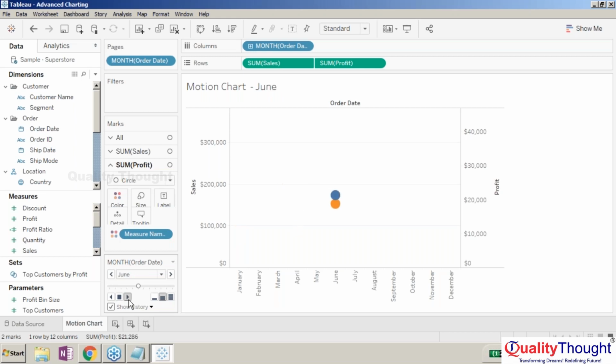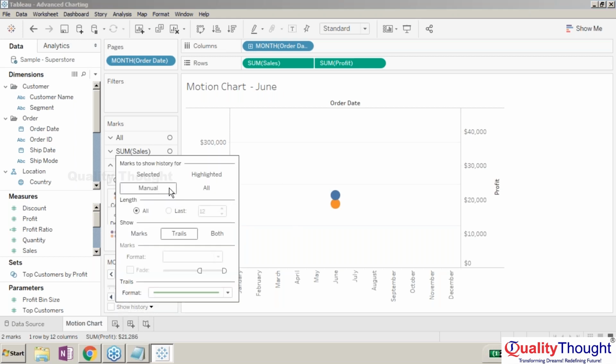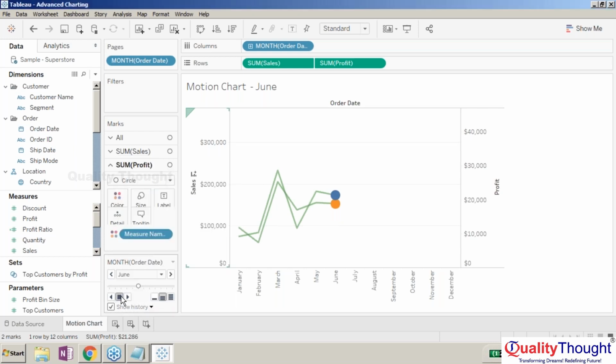If you just want to leave the footprints, just go to the history and select it. Selected is fine enough, even highlighted is fine enough. It will show you the line. Yes, this is how it is. I was not able to select this one earlier. Now you should see it.